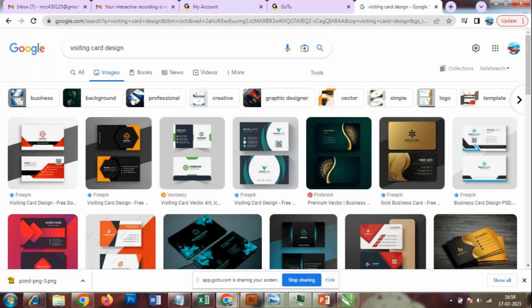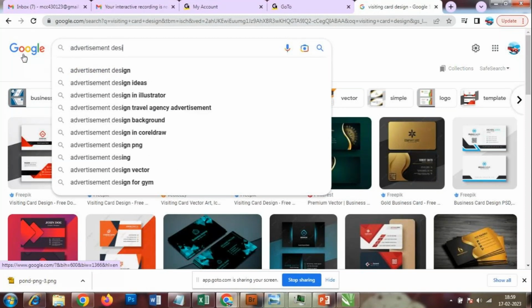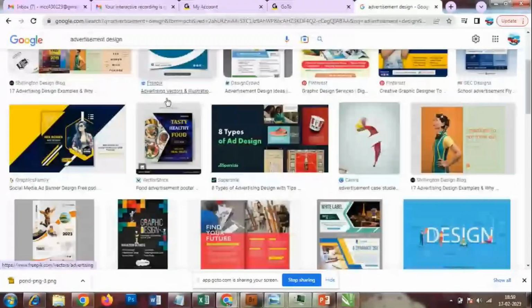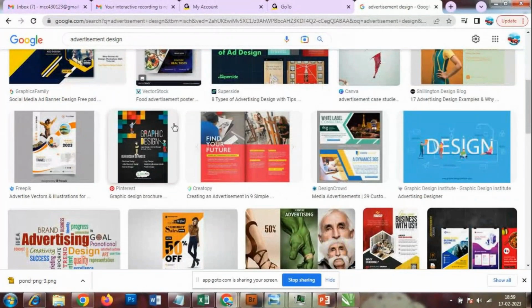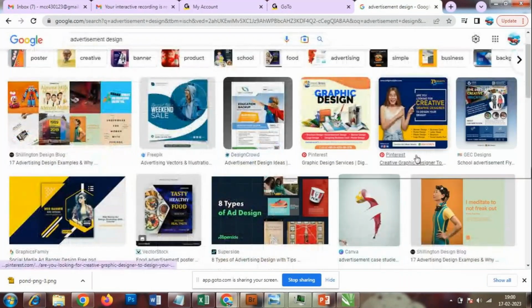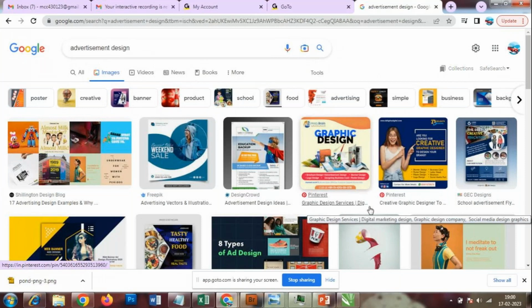Next is advertisement design. So this is advertisement design. There are different types of advertisements, such as those with offers. It depends on what kind of advertisement and where you are placing it: cloth advertisements, food related advertisements, or sales. Summer sale, winter sale, Christmas offers, New Year sale, stock clearance sale.